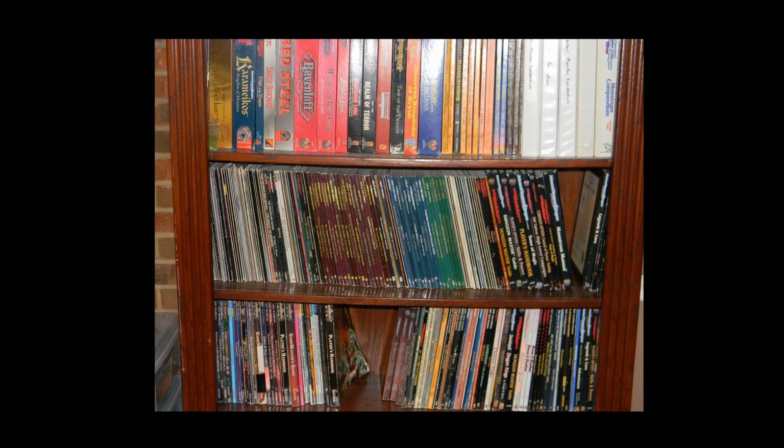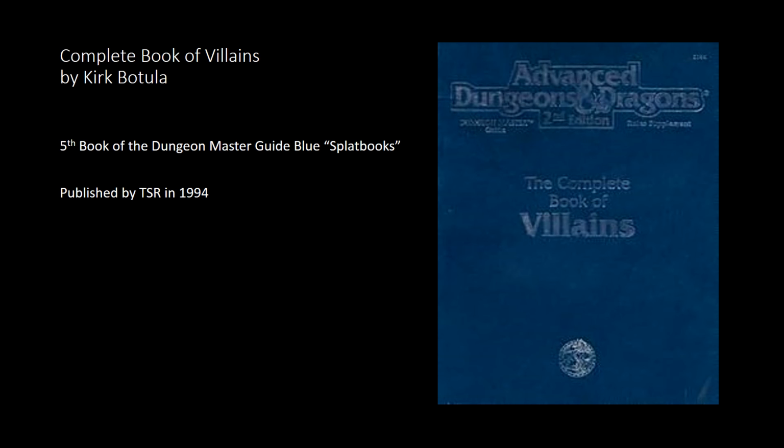To help my fellows getting into second edition, I have decided to start doing book reviews of particular favorites of mine, and books that I've just gotten use out of in my long career at playing this game. So I have decided to go ahead and start with one of my personal favorites, The Complete Book of Villains by Kirk Botula. This is the fifth book in the Dungeon Master's Guide Blue Splat books that were made. It was published by TSR in 1994.